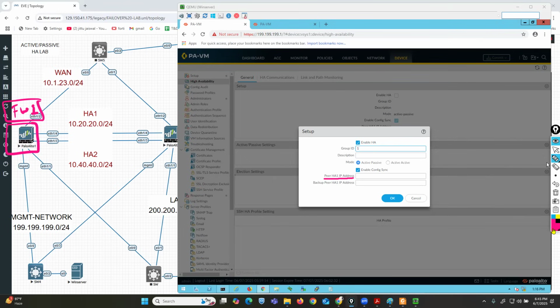As per our design, Ethernet 1/4 interface we are using as a high availability link. We are using it as the HA1 interface. And Ethernet 1/3 we are using as the HA2 interface.